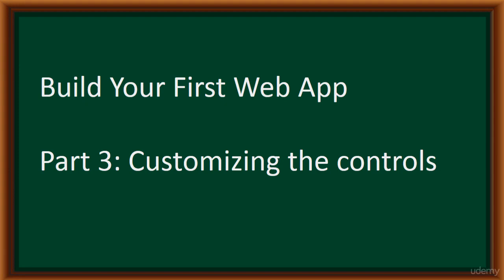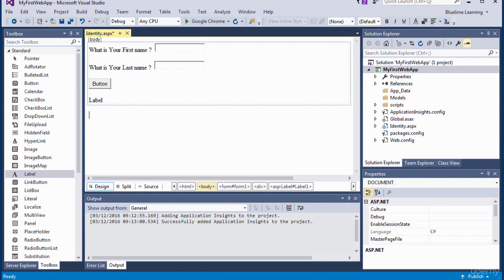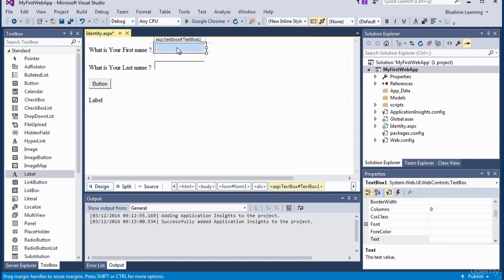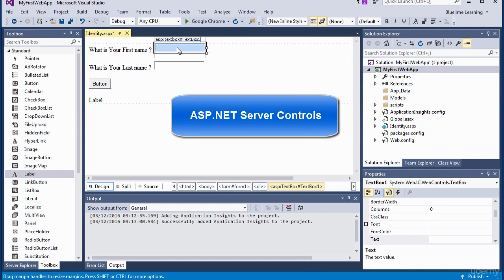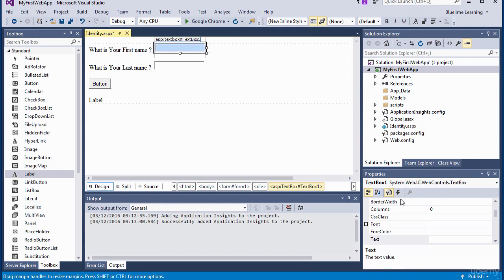In this lecture, we are going to be customizing the controls we have set up. So we are going to set up some properties for the controls. To do that, we click on the controls. So I'll click on this first one here, this box here. The controls are actually called ASP.NET server controls. That's what they're actually called. Notice that I've clicked on the first control here, and this is the properties relating to that control box. So this property here references this control box.